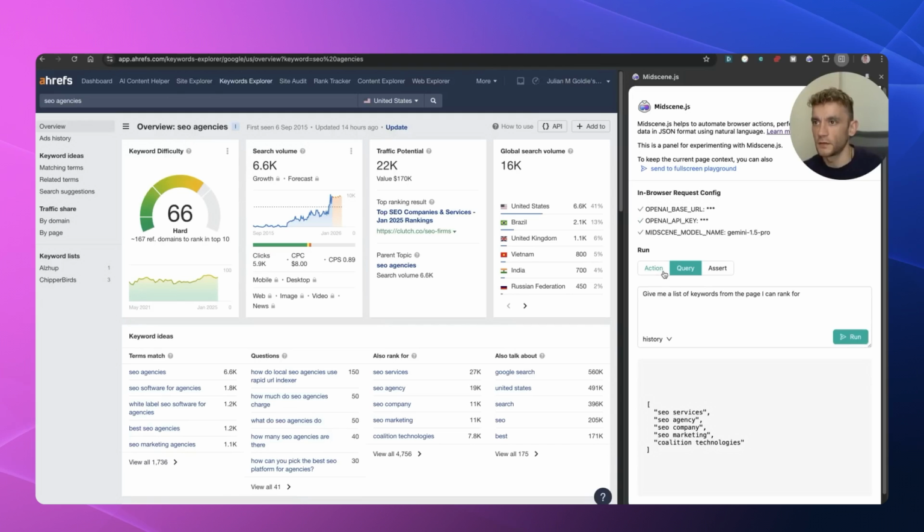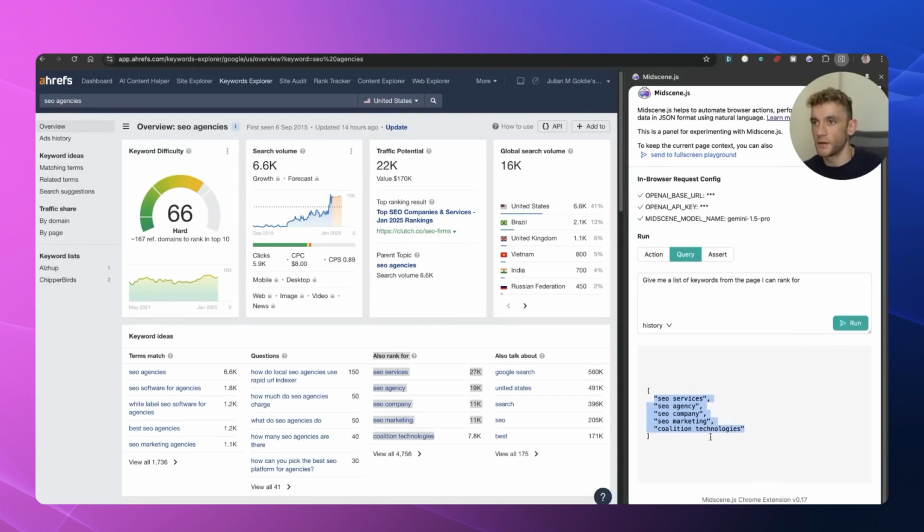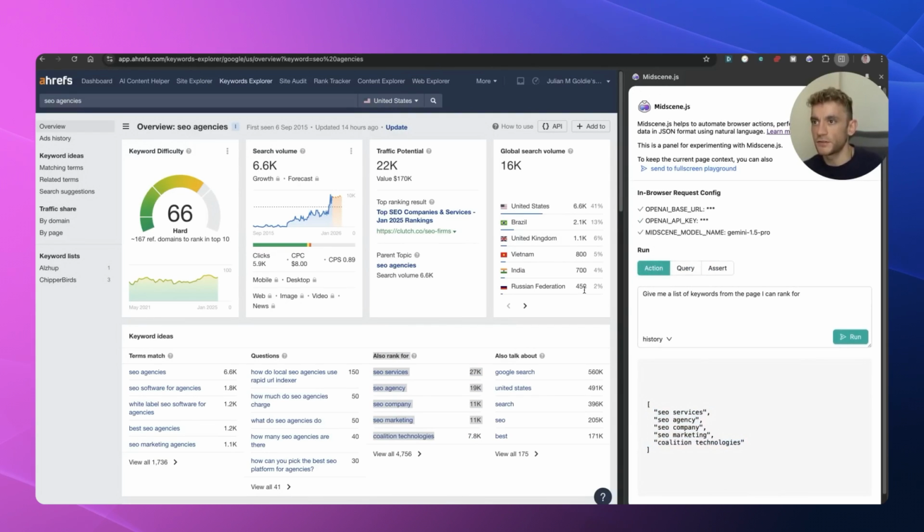So you can see, actually what it's done is it's taken the keywords from the also rank for section and then given us that list right there and extracted it for us. So actions is more like interacting with the screen, and then query is more like taking the information from the screen and breaking it down into a simpler format for you. So it's not just good for running actions, but it's also good for taking the data from the outputs that you get and then extracting the most relevant stuff for you, for example, like a list of keywords.